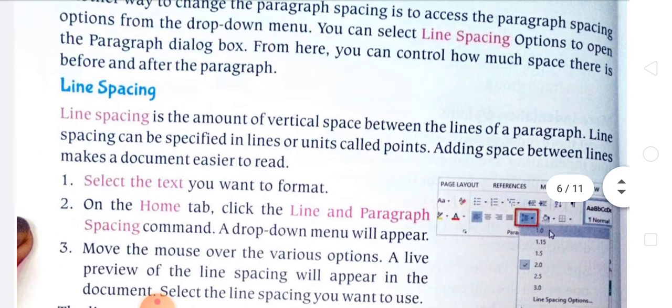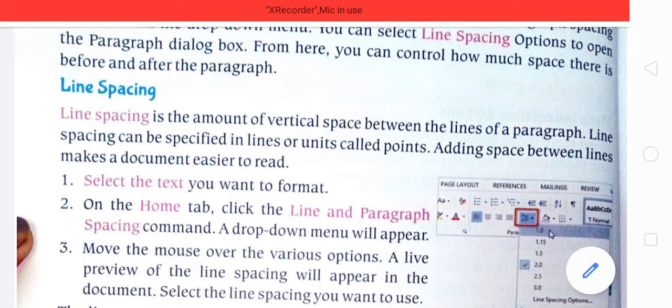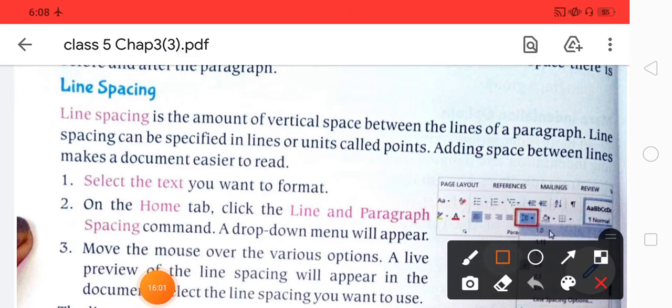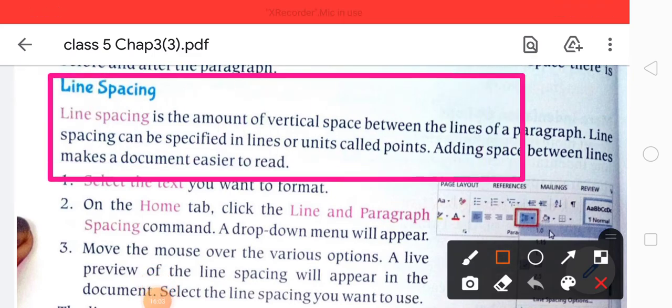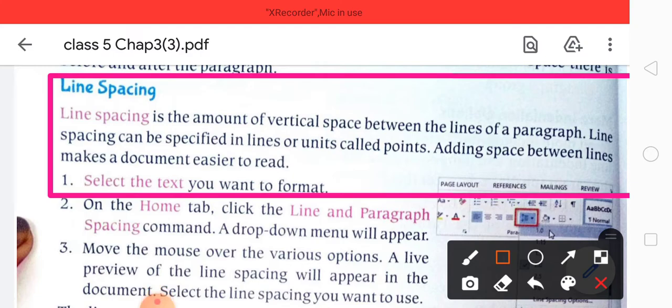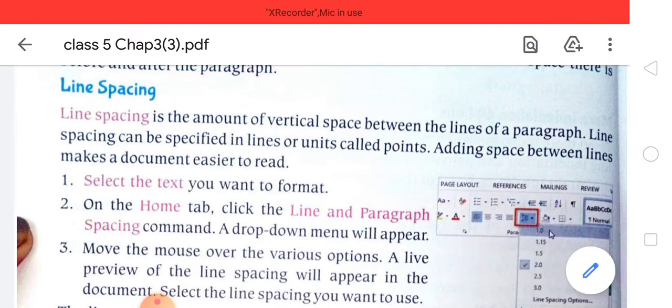Then line spacing. Line spacing is the amount of vertical space between the lines of the paragraph, and can be specified in lines or units called points. Adding space between lines makes a document easier to read.